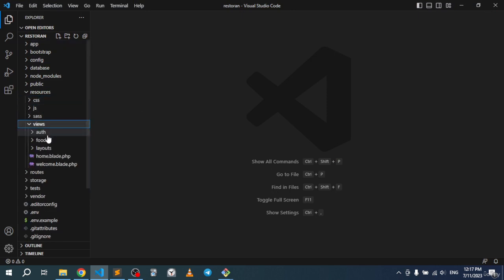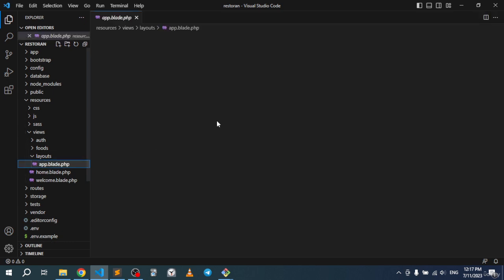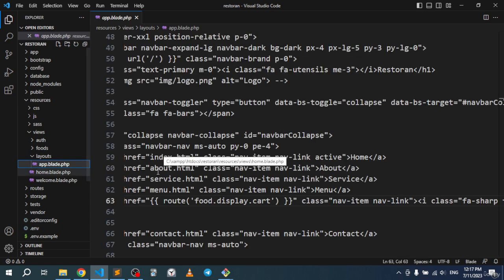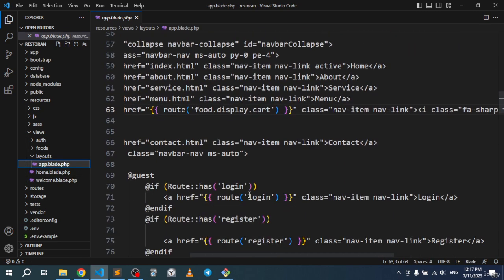All right. So let me go ahead and try to validate this in the master template. If I just go to resources, views, layouts, app right here, all right. Just give it a second. I just opened up my text editor. All right. So there we go.